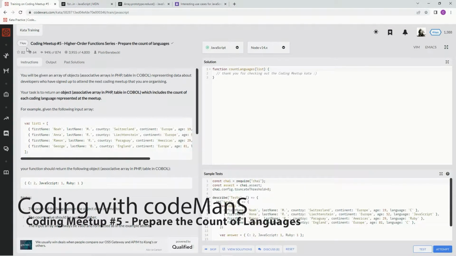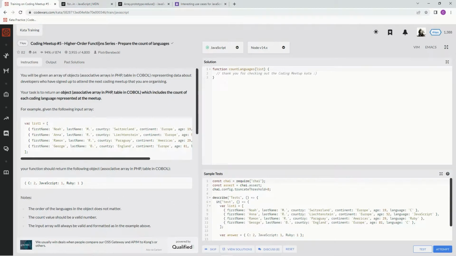Alright, now we're doing 7Q coding meetup number 5, higher order functions series, prepare the count of languages. This is by Piotr Berebecki, and 94% of the people like it. We will be given an array of objects representing data about developers who have signed up to attend the next coding meetup that we are organizing. Our task is to return an object which includes the count of each coding language represented at the meetup. For example, given the following input array, our function should return the following object.